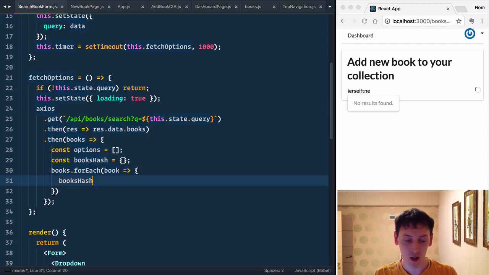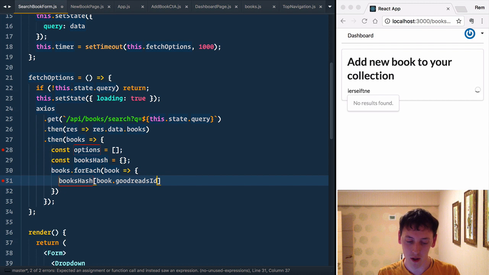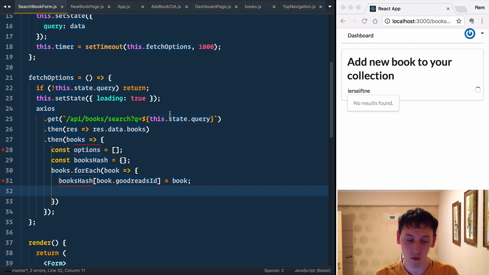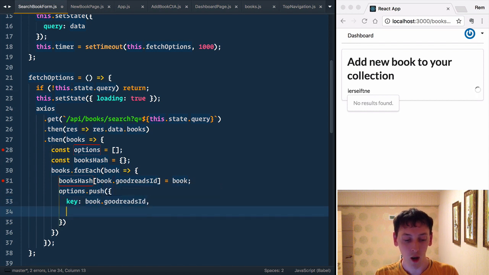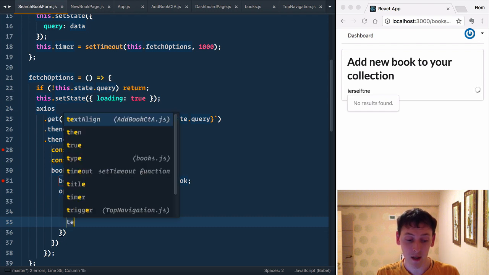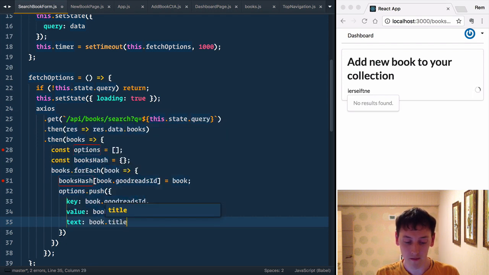So we'll have books hash, and here we'll have book Goodreads ID. Goodreads ID is the ID because we do not have this book in our database, so it doesn't have any kind of ID in our database. We're going to use Goodreads ID for these purposes, and the value is going to be book, just book. So this will form books hash. Another thing is options, and for options we're just going to push another object with key of book Goodreads ID, with value book Goodreads ID, and with text equal to book.title.